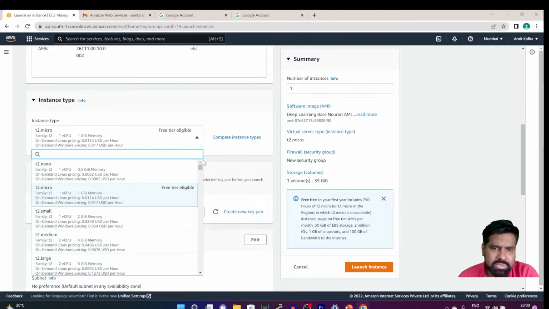Everything comes with a cost, right? So if I take a bigger machine which has more cores and more RAM, obviously the cost will be higher. For this particular session, I'll probably just stay with the free tier eligible option. What it says is that if I take this machine, I don't have to pay any money actually.